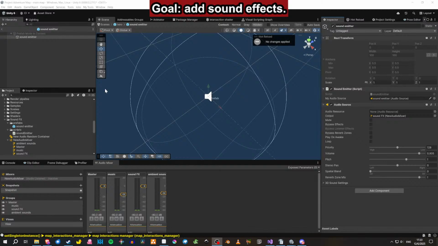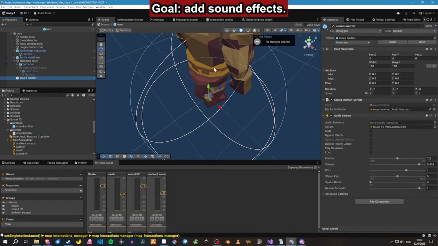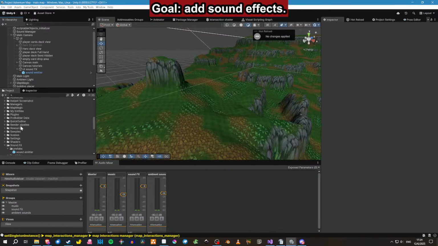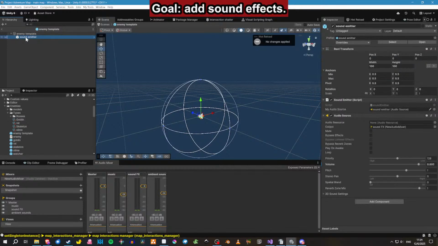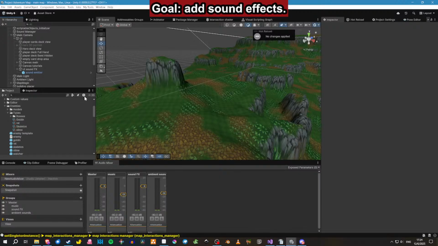Sound emitter there. Overrides, no overrides. There we go. So let's see, hero. Is the enemy alright? Enemy template. Sound emitter. Seems okay.